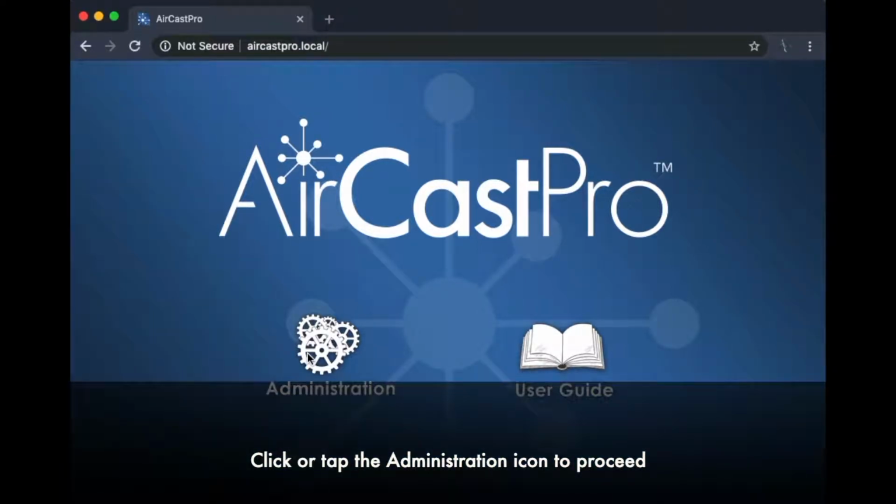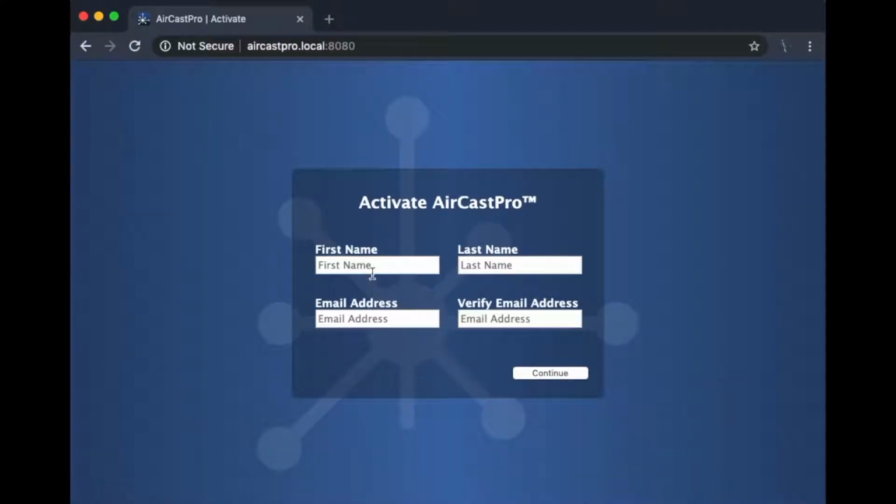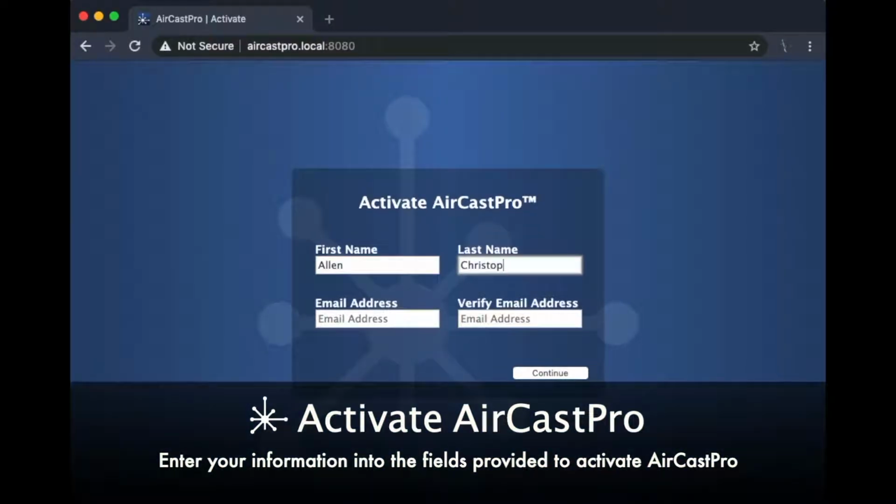Click on the administration icon to access the AirCastPro general settings page. If this is your first time connecting to your AirCastPro unit, you will need to activate it. Enter your name and email address to proceed.